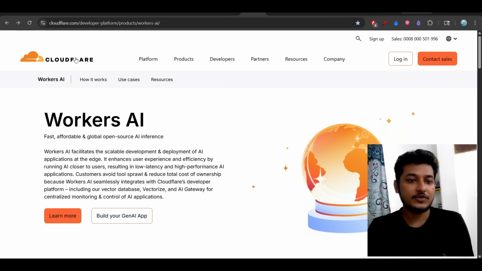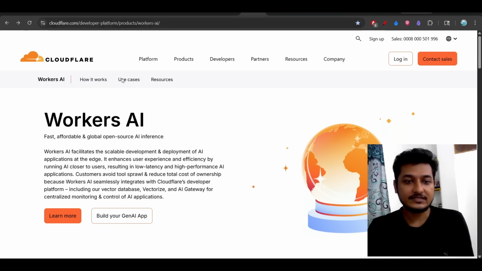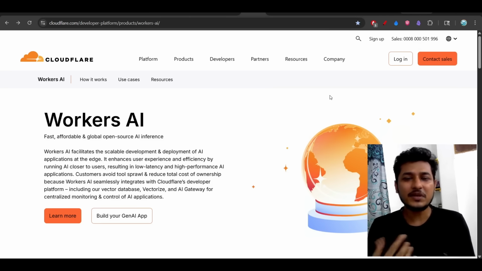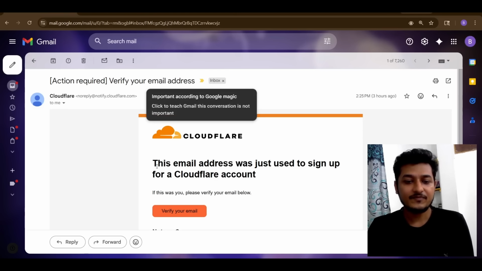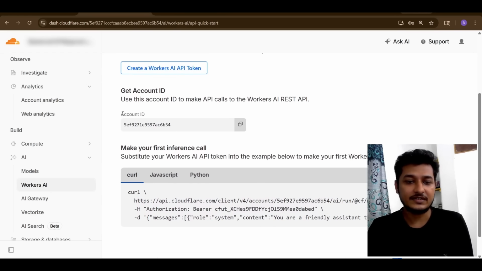Now after that you need to make an account in Cloudflare. I have given this link in the description. This is Cloudflare Workers AI. On the right hand side you will find this sign up button. Just make an account, simple procedure guys, and after that it will ask you to verify your email. Just verify that, and after that you will find this kind of dashboard page.